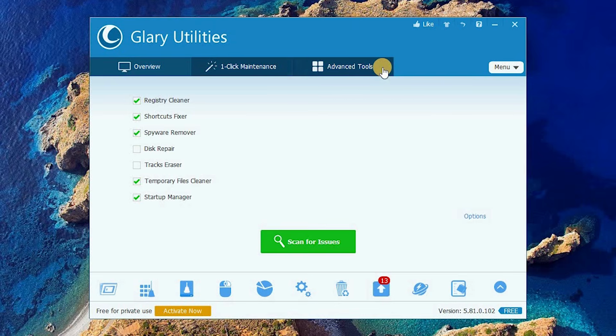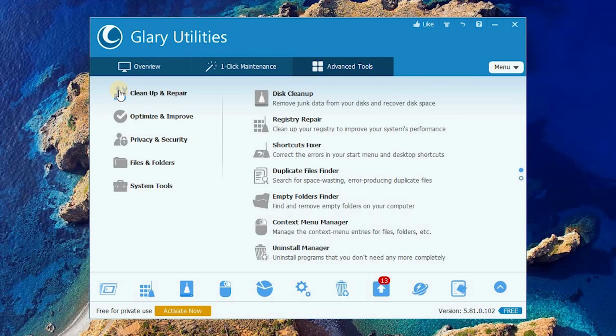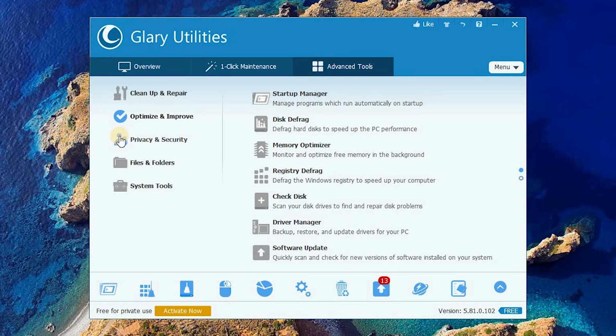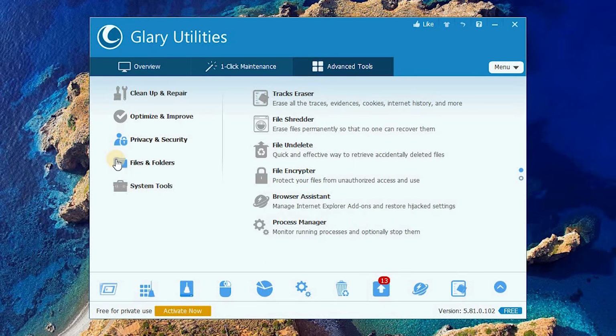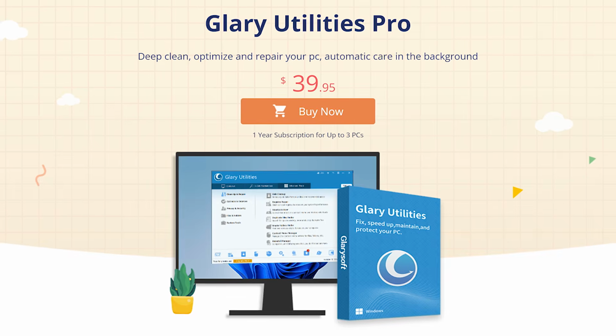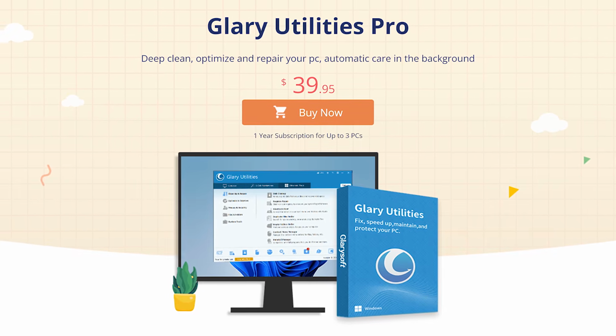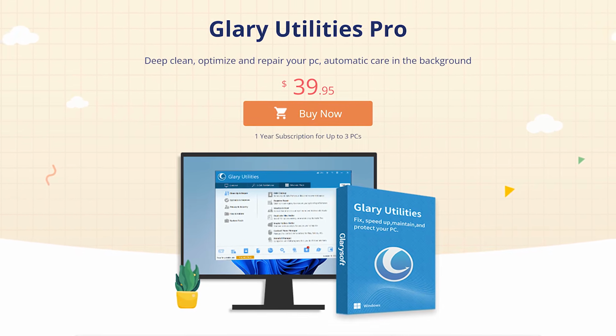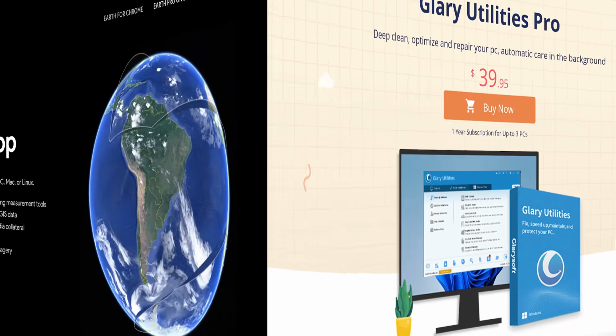In the Advanced Tools tab, you have several more tools for Cleanup and Repair, Optimize and Improve, Privacy and Security, Files and Folders, and additional system tools. There are so many features with the software, I could spend 15-20 minutes going over all the features. But to save you some time, I'd recommend checking them out for yourself. They do offer a pro version with additional features that may be worthwhile for some of you, but for most, the free version will be all that you need.